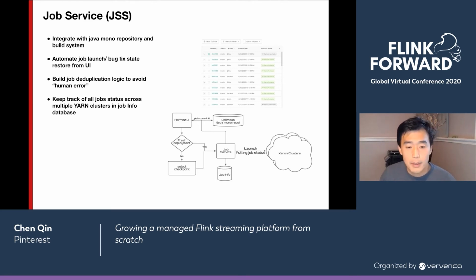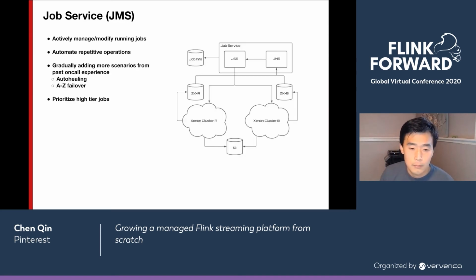What's nice about keeping this in the job information store is that now you have a SQL database. You can query and get more information on which job is running, where it's running, and what jar and configuration they are running. This is the first part of the job submission service.